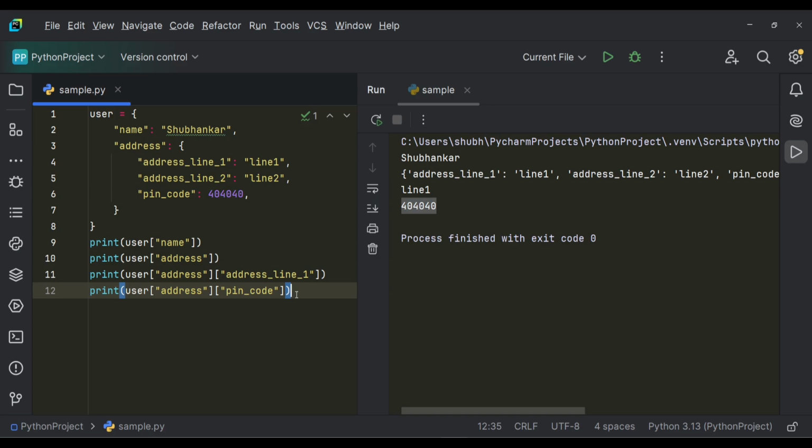Now let's see how we can copy a dictionary.